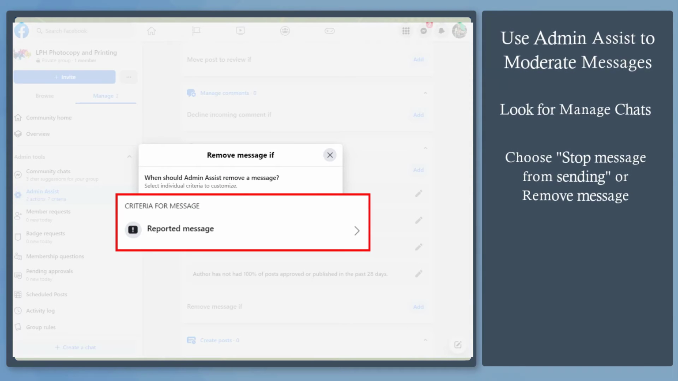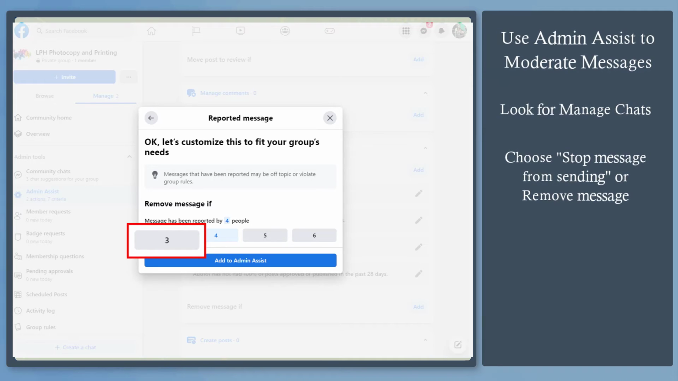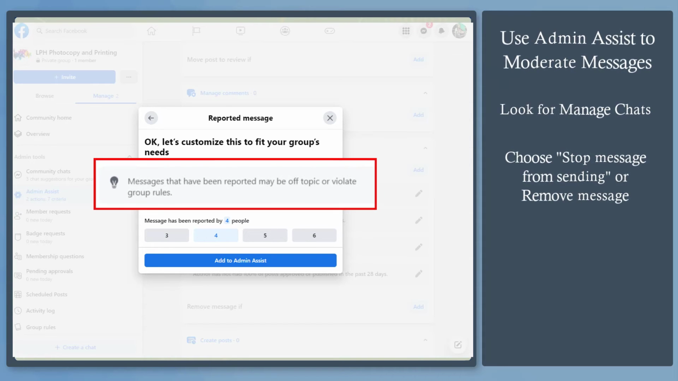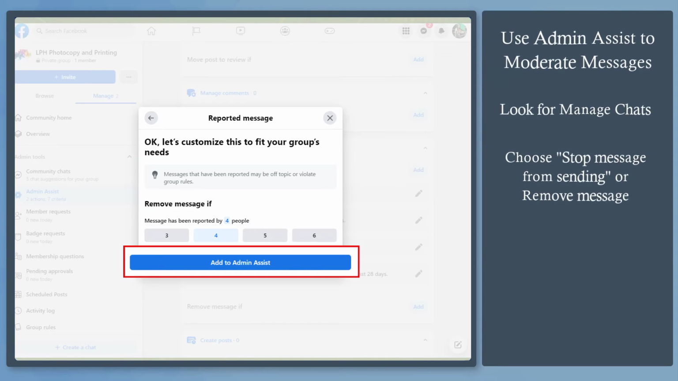Remove message. Click the criteria for messages. If a message has been reported by several people, then the message will be removed automatically. Reported messages can be off-topic messages or anything that violates the group's rules. Now click Add to Admin Assist.